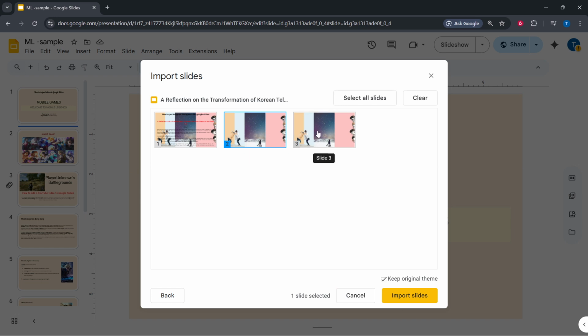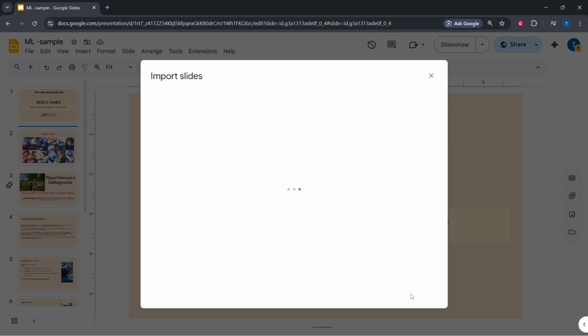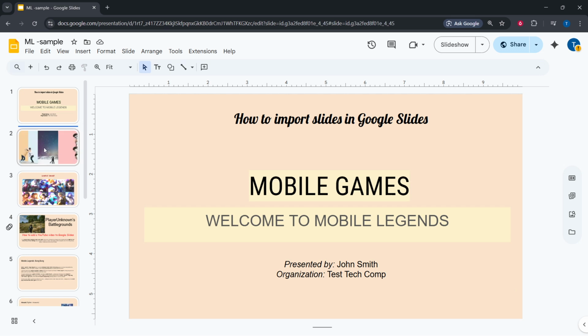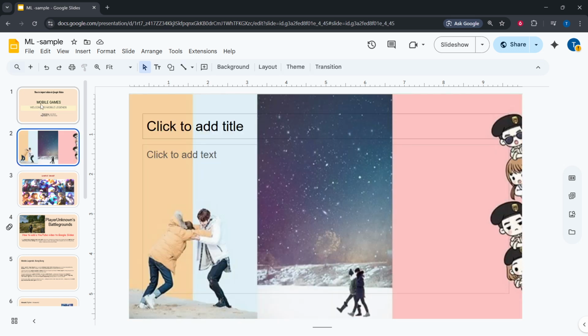At this stage, you also have the option to keep the original theme of the imported slides. There's a checkbox labeled Keep Original Theme. Checking this ensures that the slides come into your current presentation with their existing formatting and design intact. This can be ideal if you're trying to maintain a consistent visual style from different presentations, or if the original slides have specific formatting that you want to preserve.